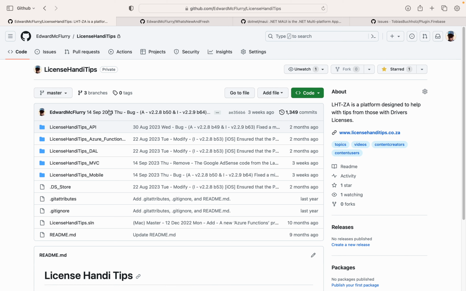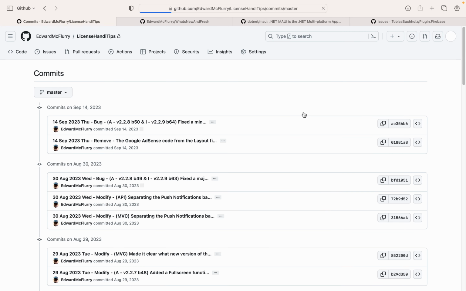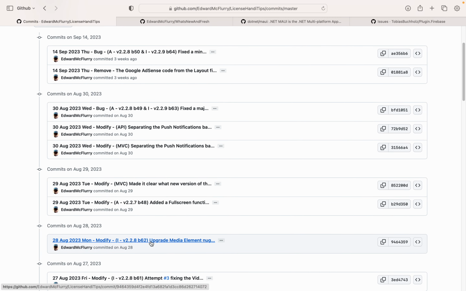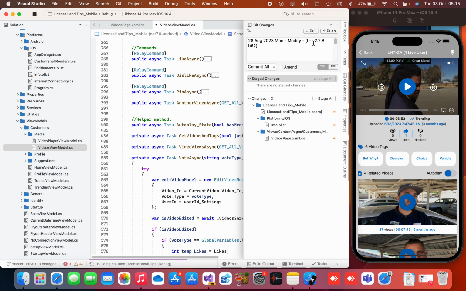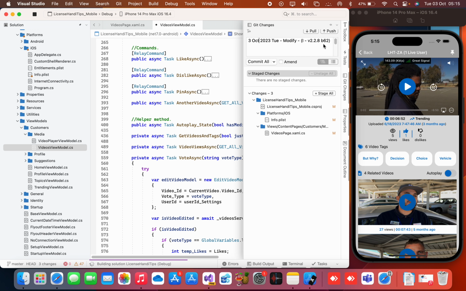Okay, so while it's building, we're gonna create a commit message. Let's go to GitHub quickly, because this is where I like to create my commits, and I want to show you. But I'm targeting specifically iOS. So this is how I create my commit message. Today being Tuesday, the 3rd of October, and then there's going to be build number 66 on version 229, because this is iOS.